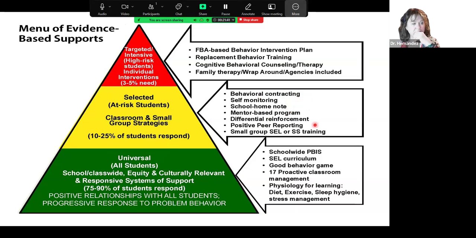Differential reinforcement. So differential reinforcement just means we'll make it individualized for each kid. Targeted peer reporting, and then small group social emotional learning or social skills.